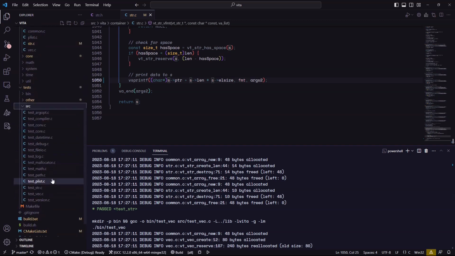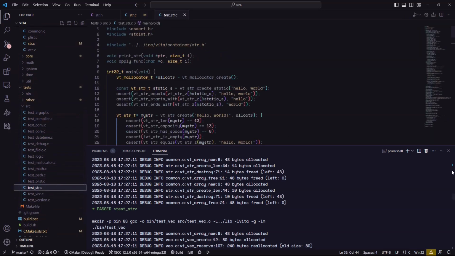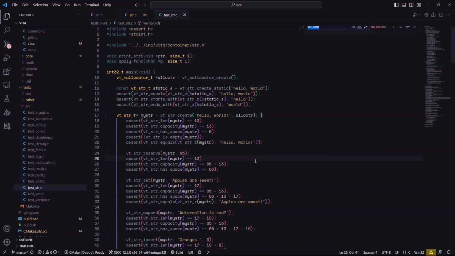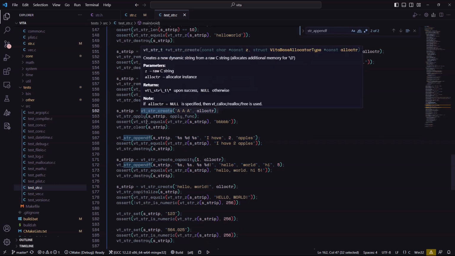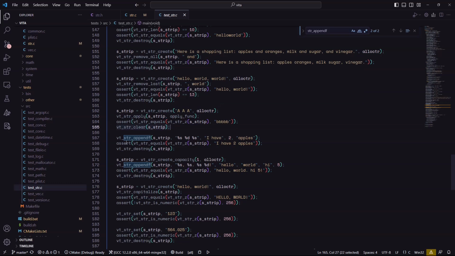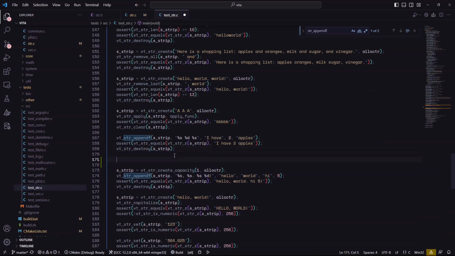So let's add an explicit test for appendf. So here I have it. It creates a string and then it clears it. Okay, so and then it appends and then it destroys the string. And then it creates a new one. So I don't actually check for the correct appending.